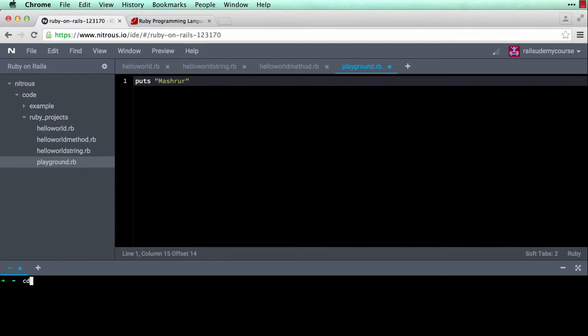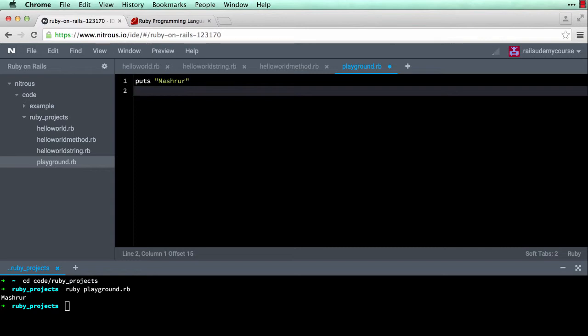So over here, I'll navigate over to code, Ruby projects. Okay. So to run it, ruby playground.rb, you'll simply print out my first name. All right. Now I want to print out my last name. Save that, run it again. It prints it out in 2 lines. Okay, so Mashrur, Hossain.